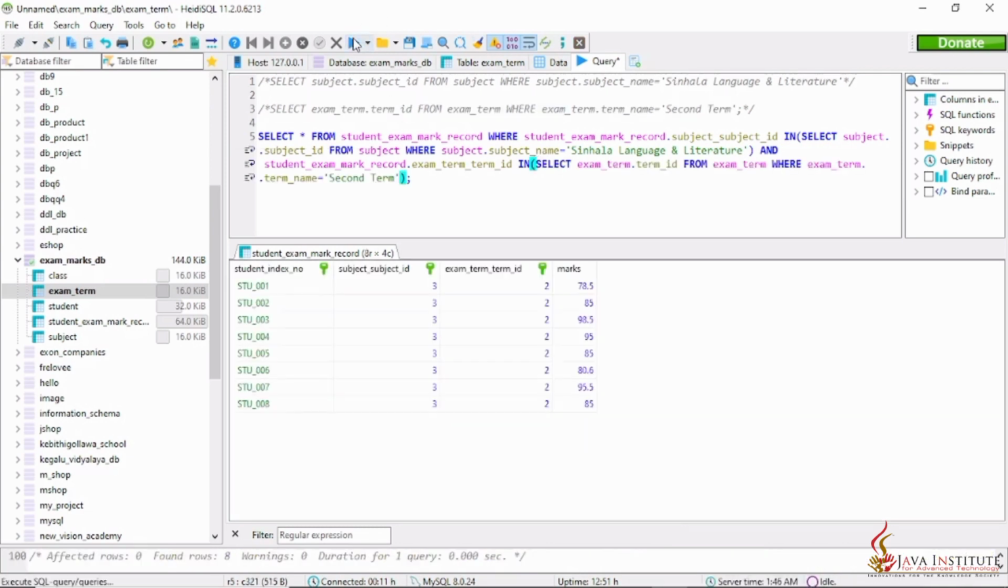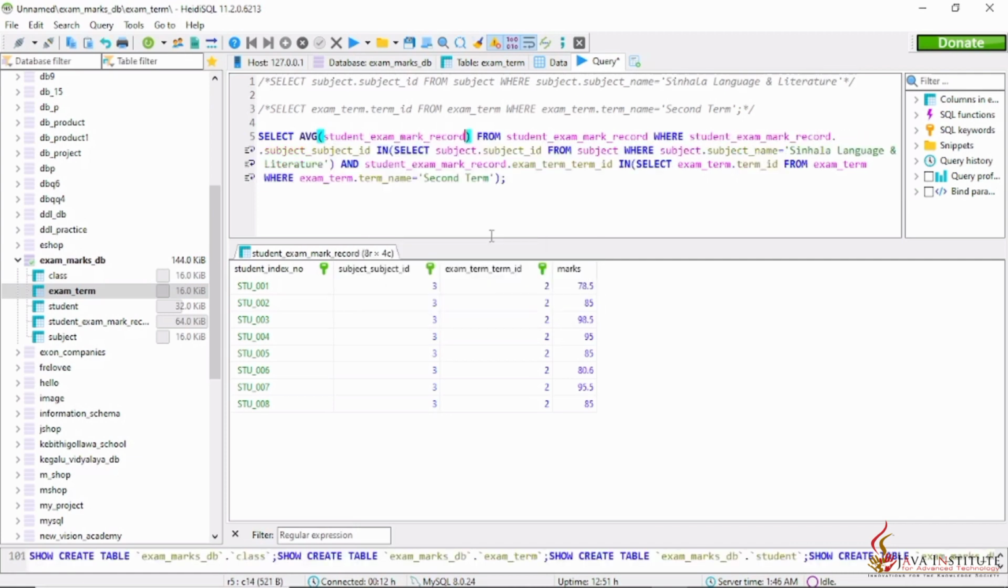So I am going to execute it. Then the subject ID and term ID results have been filtered. Then I have to find out the average mark from these marks. So I am giving this column name. Instead of giving the asterisk mark, I am giving the table name as the student exam mark record table and the column name as marks to get the average.